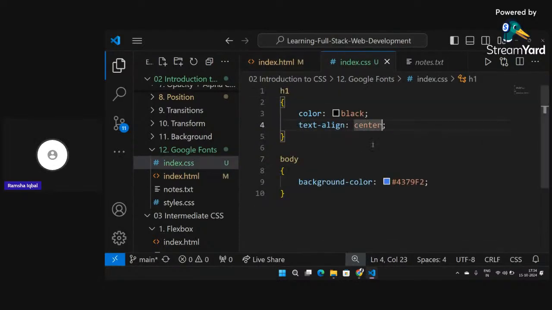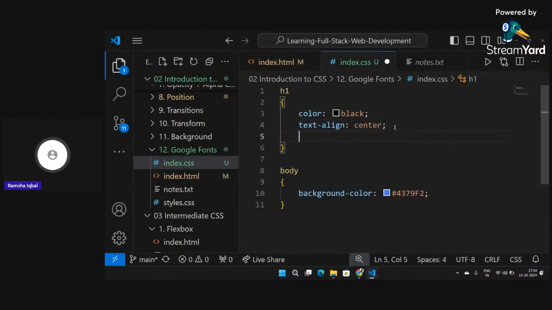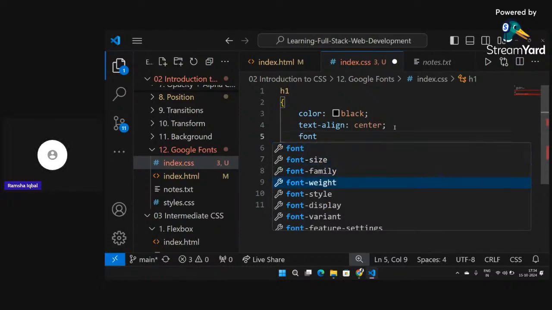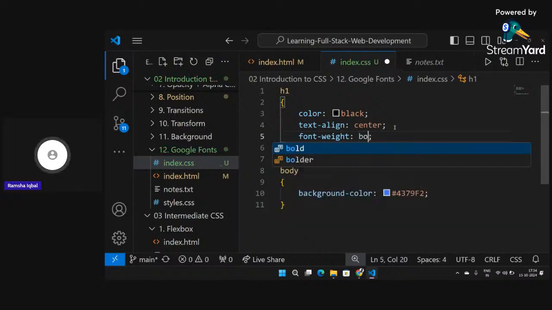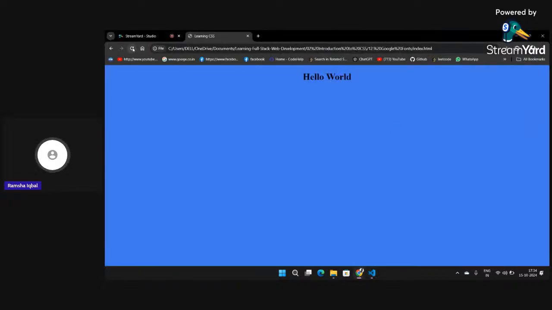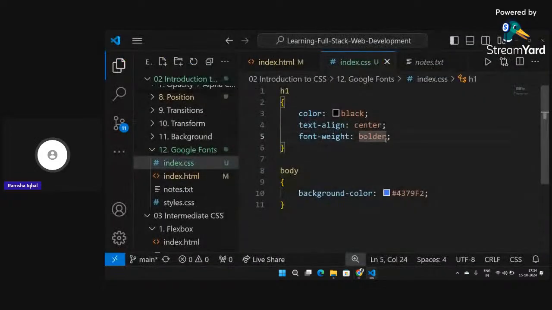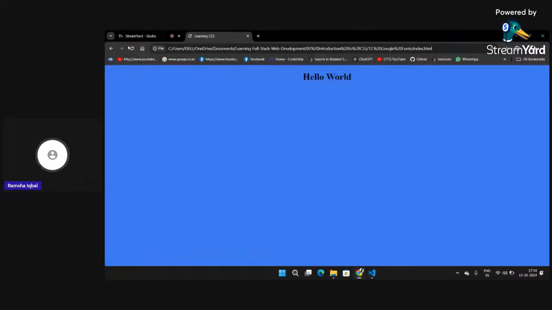Suppose I want to make this text bold, a lot more bold than it is just displaying here. So I will use the font weight property with some value. Let's say bold. I can also say bolder. I can also give numbers, so there are different methods. In bolder, it's already bolder, so let me change it to some number. Let's say 800 and then see what happens.